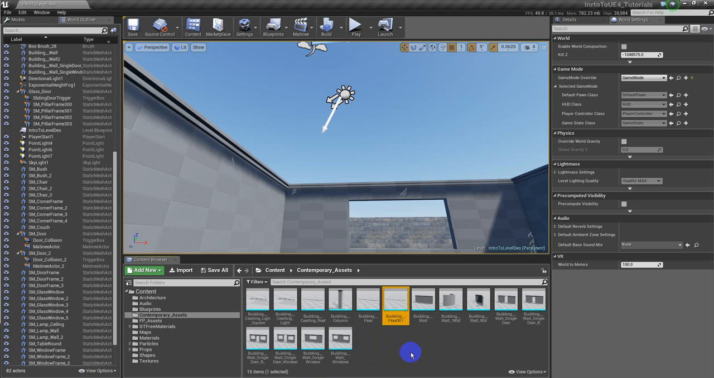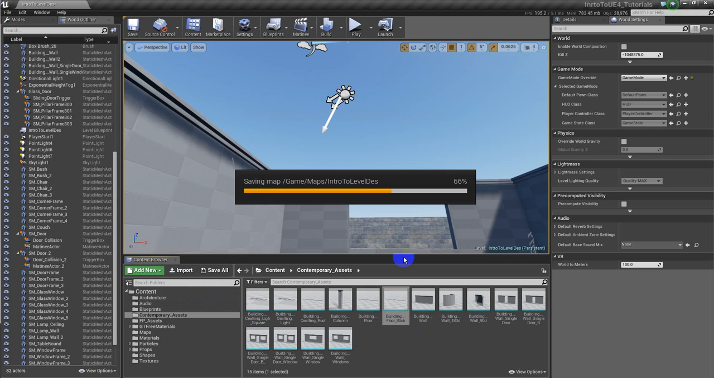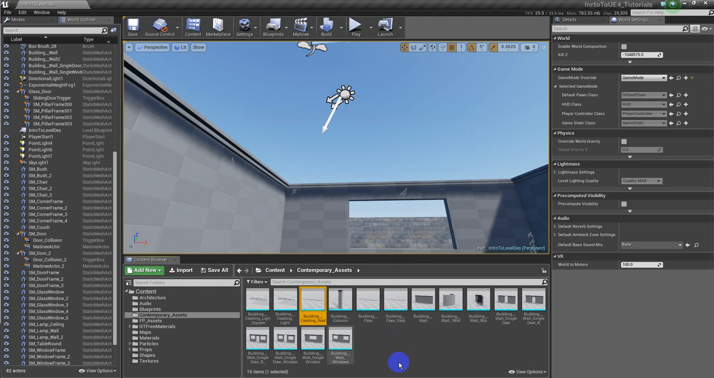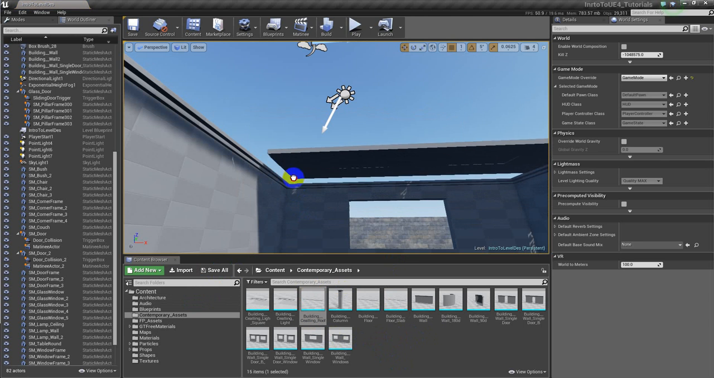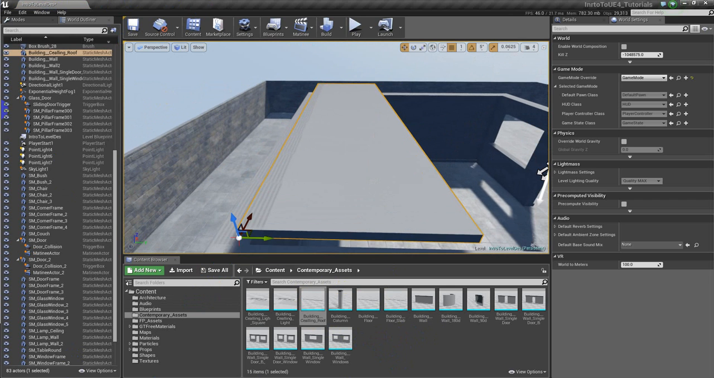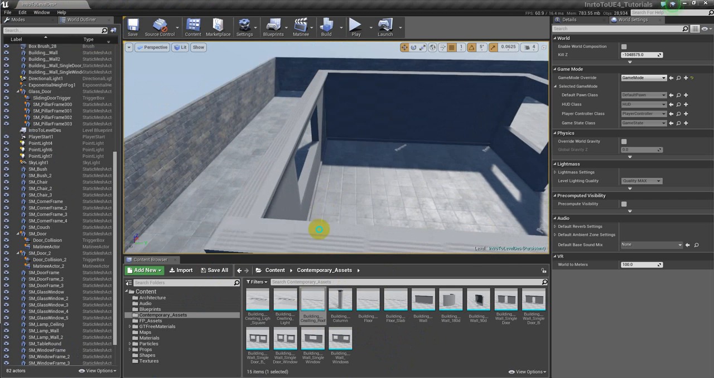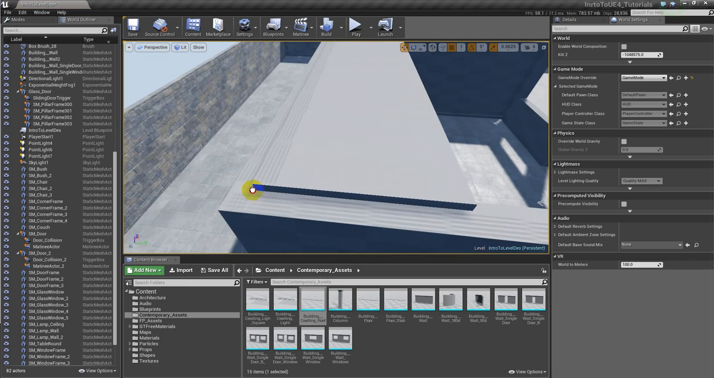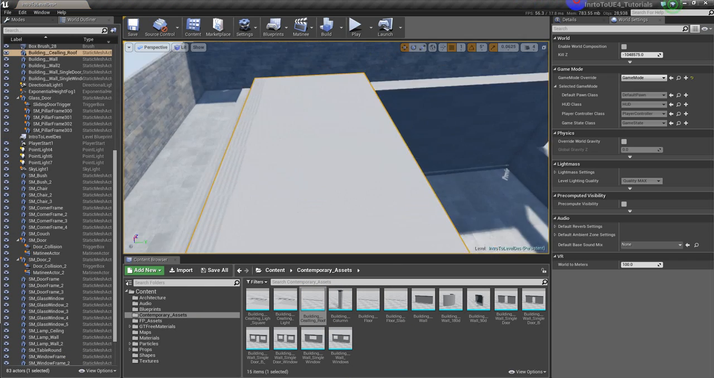I forgot to rename this floor. Let's hit F2. Let's call this floor slab. Hit save. And let's have this ceiling roof. Let me delete this ceiling roof and drag it in again. Here we go. This is what I like.